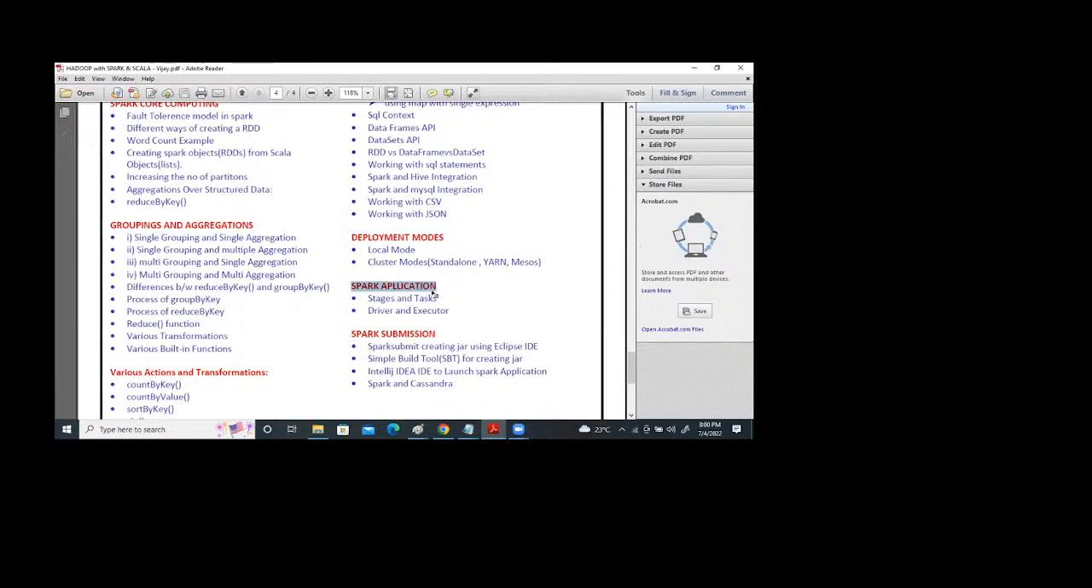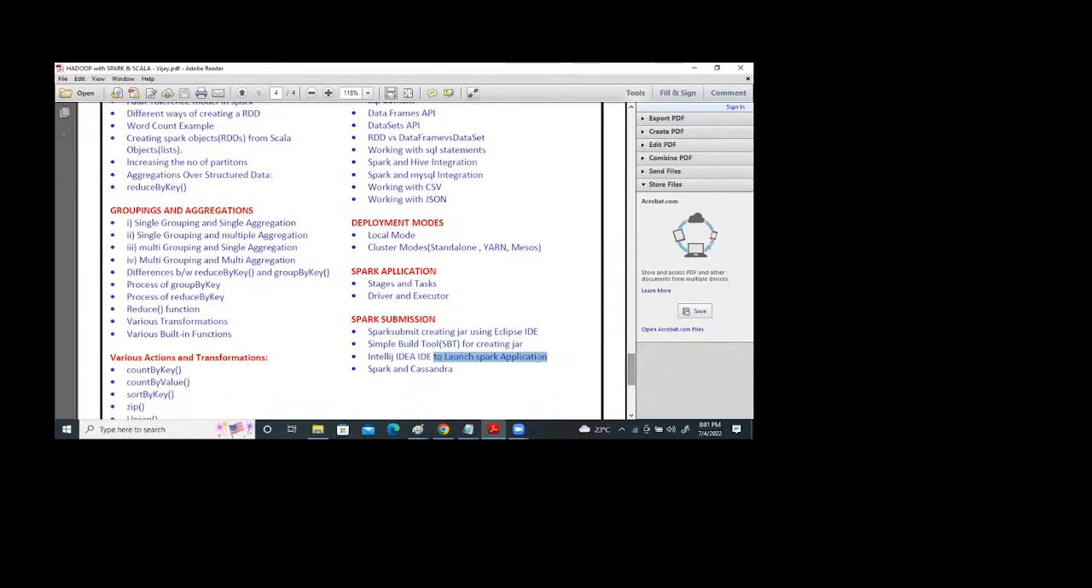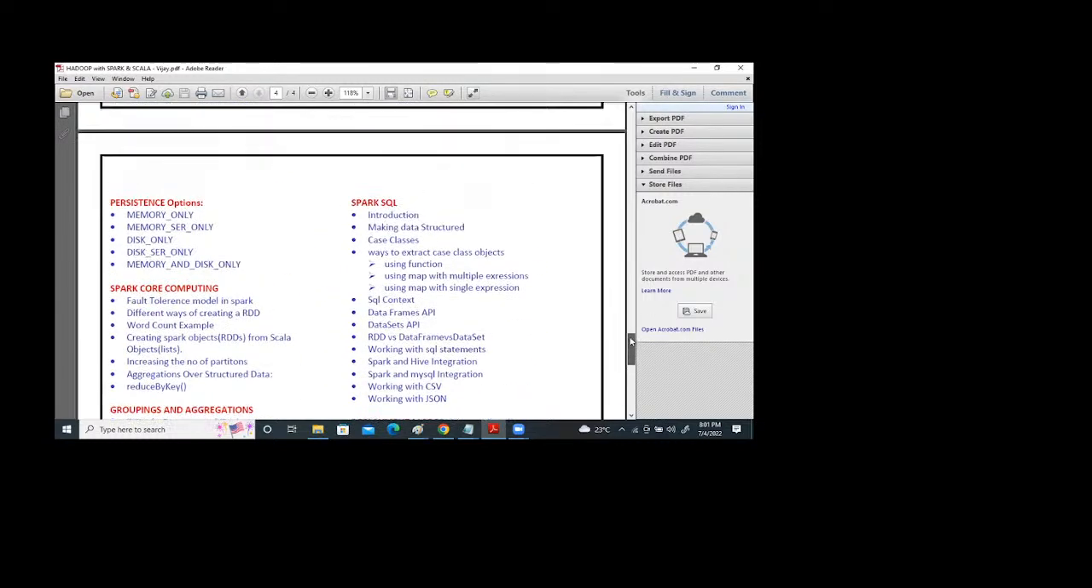And Spark applications: what are stages and tasks, driver and executor, and how to submit Spark jobs, spark-submit, creating a jar file using the Eclipse IDE, using the Maven build tool, and using the Simple Build Tool, SBT, for creating in the IntelliJ IDE. And I'm going to show you two IDEs, IntelliJ and Eclipse, and build tools like Maven and SBT, and how to launch the Spark applications, how to submit the Spark jobs, and also knowledge on Spark and Cassandra, right? So this is everything I'll be going to discuss in brief, right?